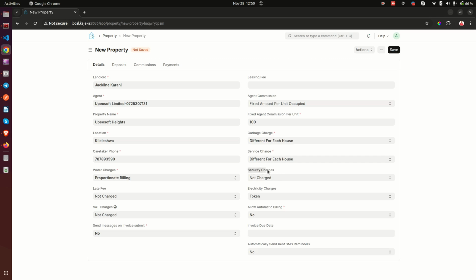Then we have security charges. Again, with this one you can either decide not to charge your tenants, or you can decide to charge them. If it's not charged, of course tenants are not going to pay anything there. But if it is a fixed amount, then you need to enter here what is the fixed amount that these tenants are going to pay on a monthly basis as the security charges.